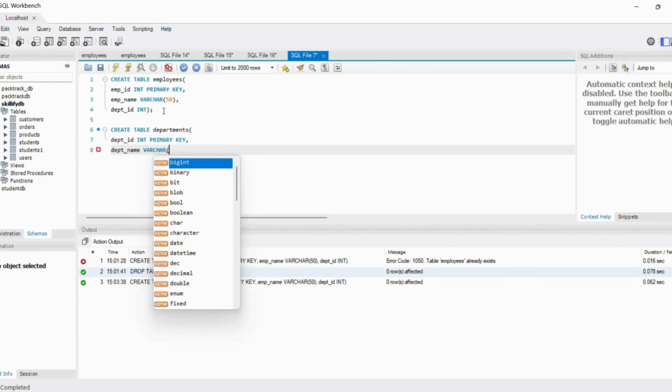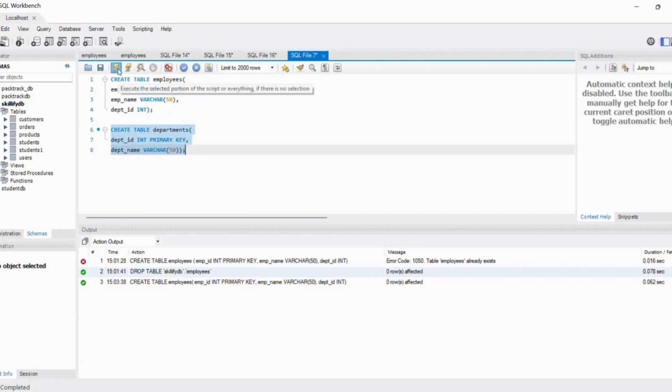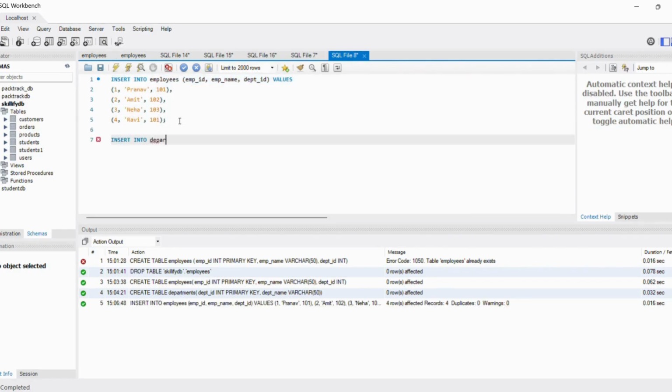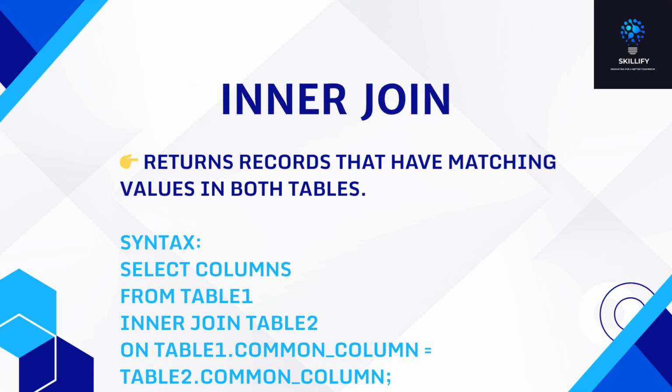Tables created. Now let's add some records. Query, insert into employees, emp ID, emp name, dept ID, values 1, Pranav, 101, 2, Amit, 102, and 3, Neha, 103. Insert into departments, dept ID, dept name, values 101, IT, 102, HR, 104, Finance. Data inserted successfully.